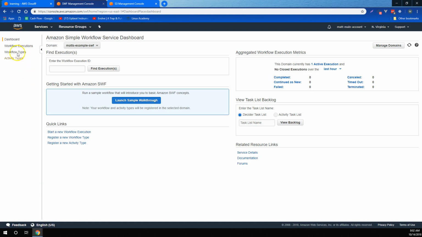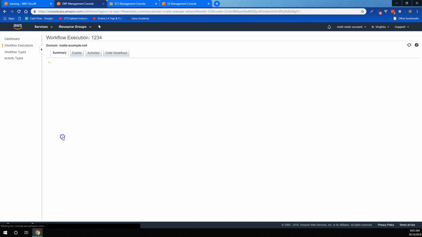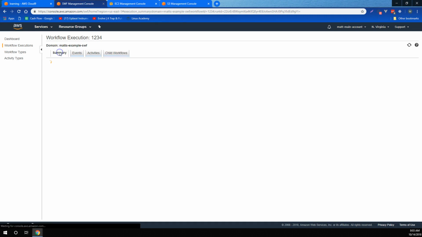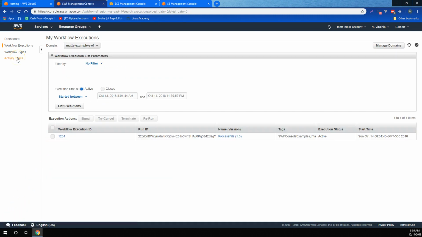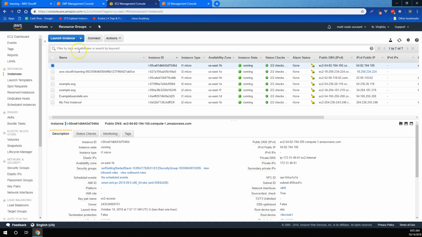We'll find the execution by clicking on Workflow Executions on the left side of the page, and there it is. We see our workflow execution ID of 1234, and then an execution status of active, meaning it's currently running. If we click on the execution ID, we can view events and activities for the workflow execution. We can also check out the kind of activities that the solution deployed for us, including downloading from the public S3, performing the transform, uploading it, and so on. And then finally, if we go to the EC2 dashboard, we can see the instance that the solution deployed for us.